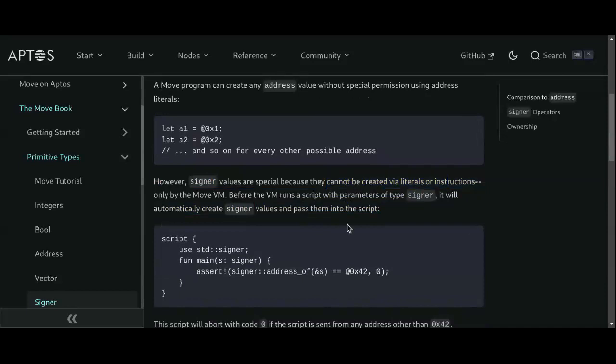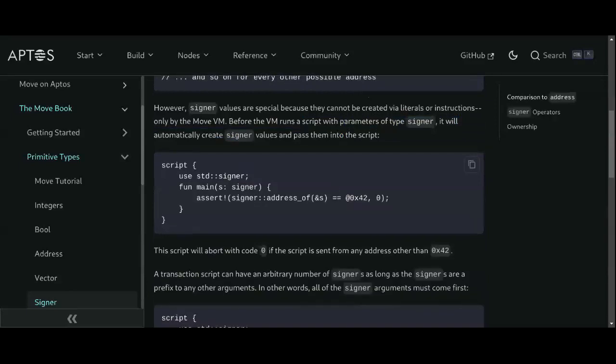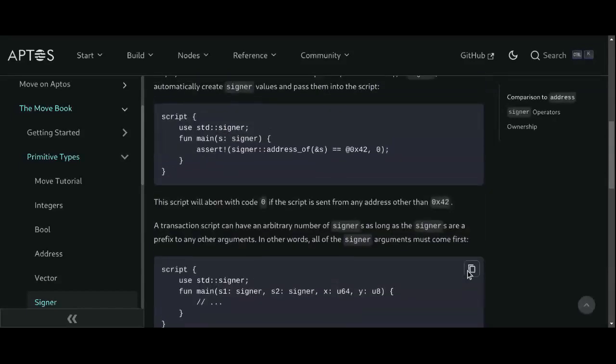If you even try doing things, it would not allow you to do the same. The reason this is important is, for example, they have given this example where they're doing an assert statement comparing whoever is the signer against this particular address, and this script will abort if that is not the case. So that's the way they have defined it.